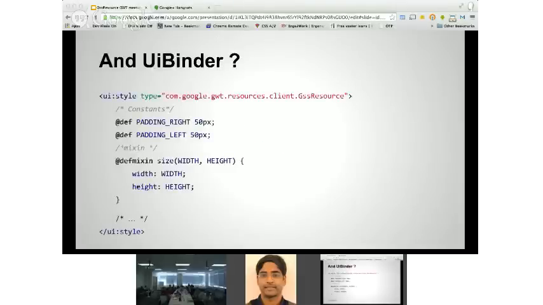And can we use GssResource with UiBinder? The answer is yes, because GssResource extends CssResource, so you can use it in UiBinder, but you have to specify the type in the ui:style tag. If you specify the type, the correct generator will be triggered.